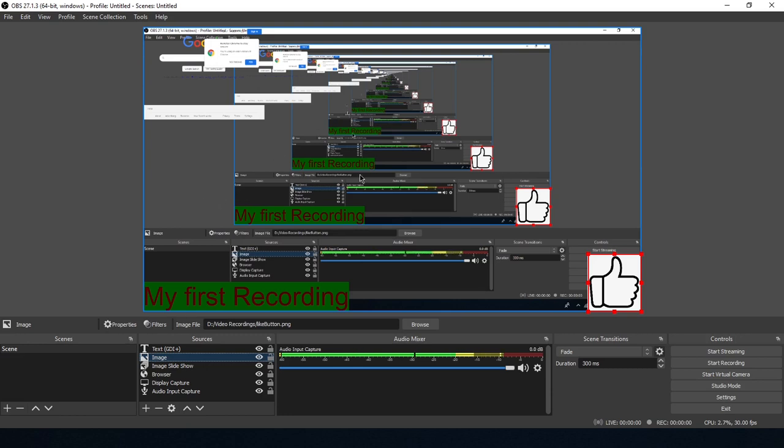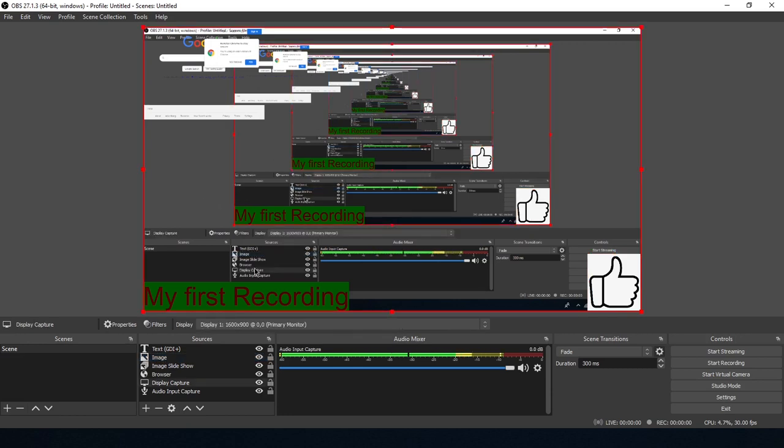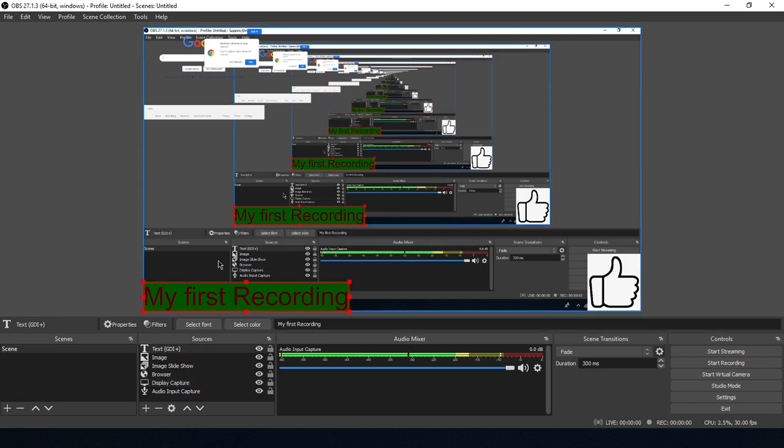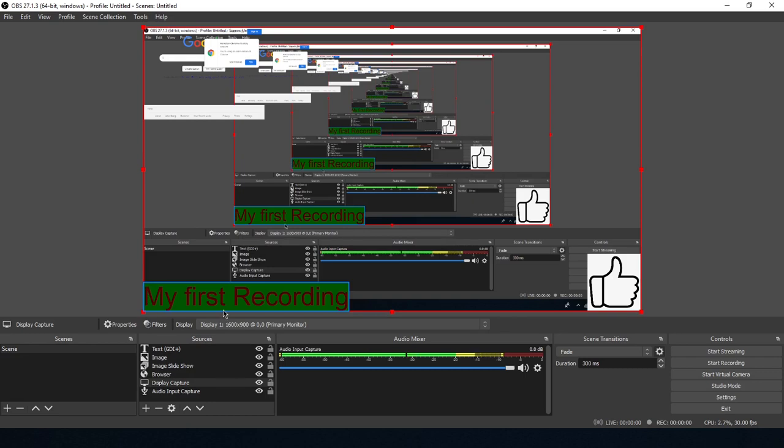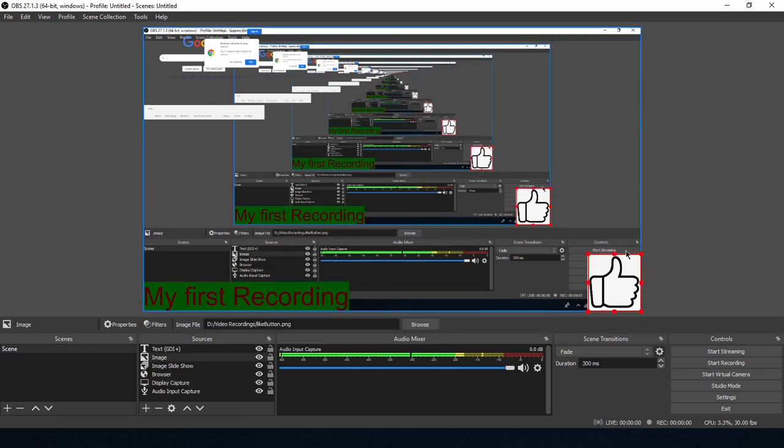Now if you have multiple sources, then you have to make an alignment so that the thing that you want to include should not be hidden. Just to clarify this, for example, I have used this text source. This will hide the display capture source. I mean, only this part will be hidden. Other parts of this display capture will be recorded. Similarly, the image source will hide only this section.